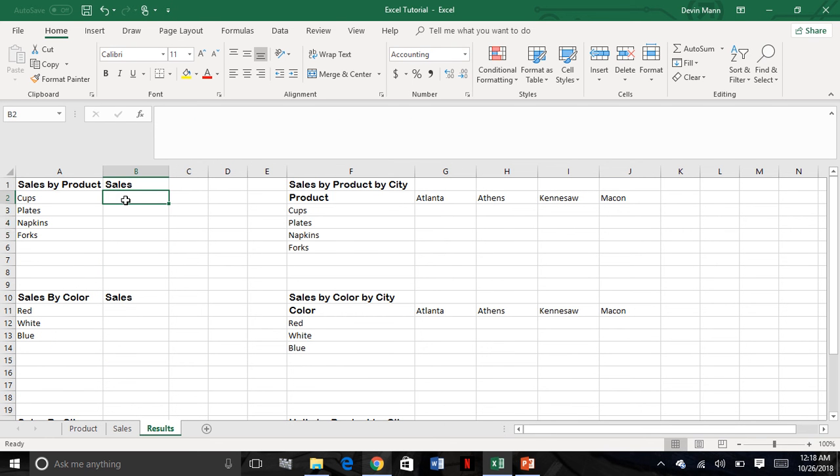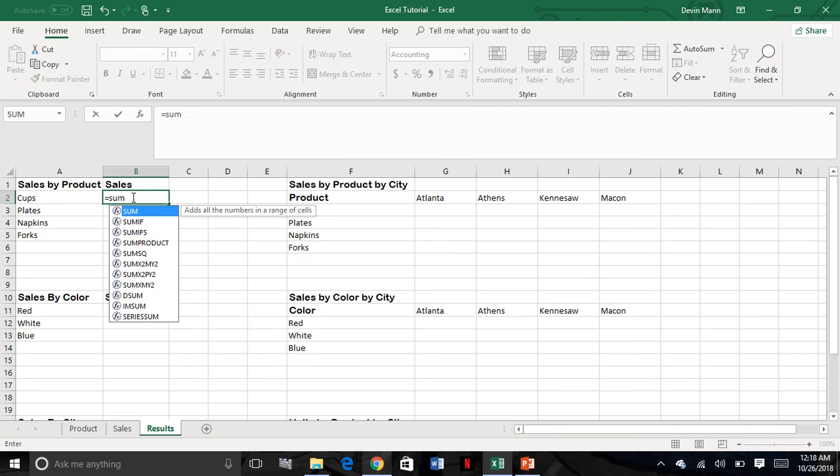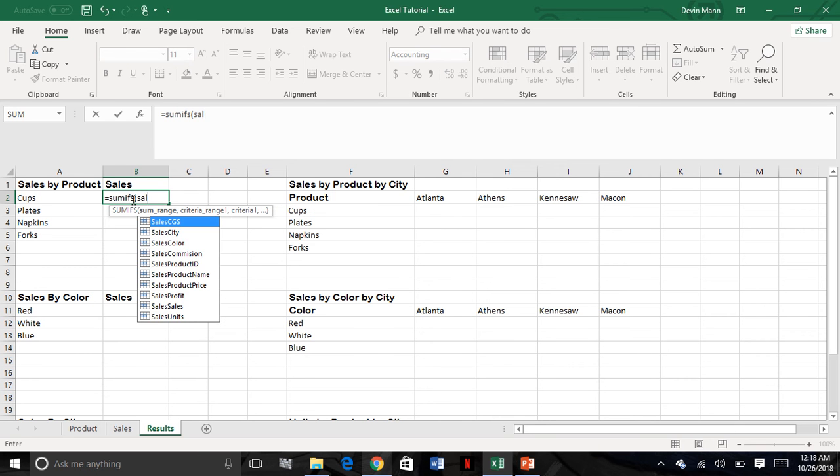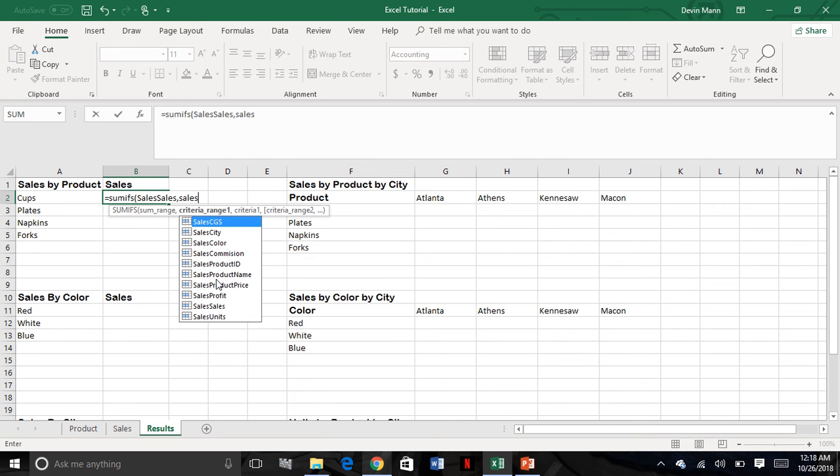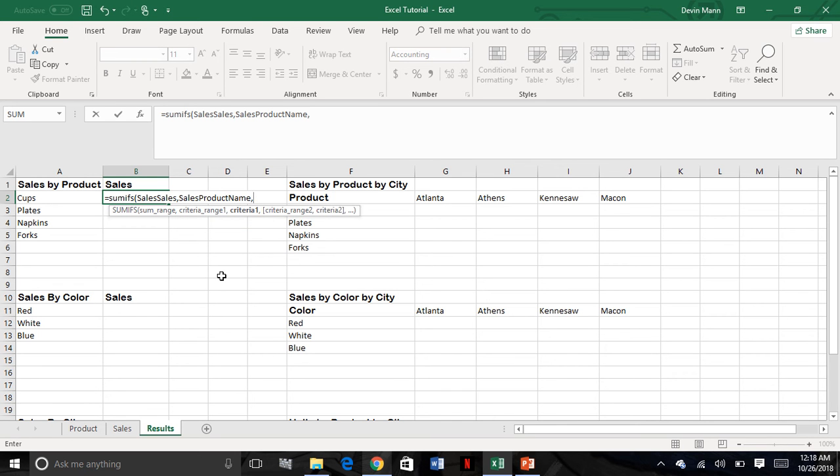So what we're going to do is go to results, and then we're going to actually use the SUMIFS function. So we're going to press equal SUMIFS, parentheses. We're going to do the sales by the sales, comma, sales product name. Okay. Then we're going to press comma, and we're going to use this $A2.